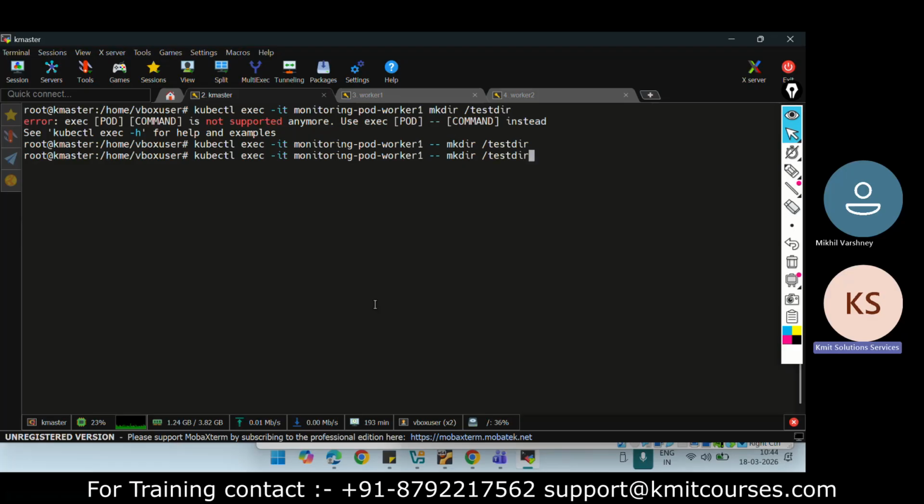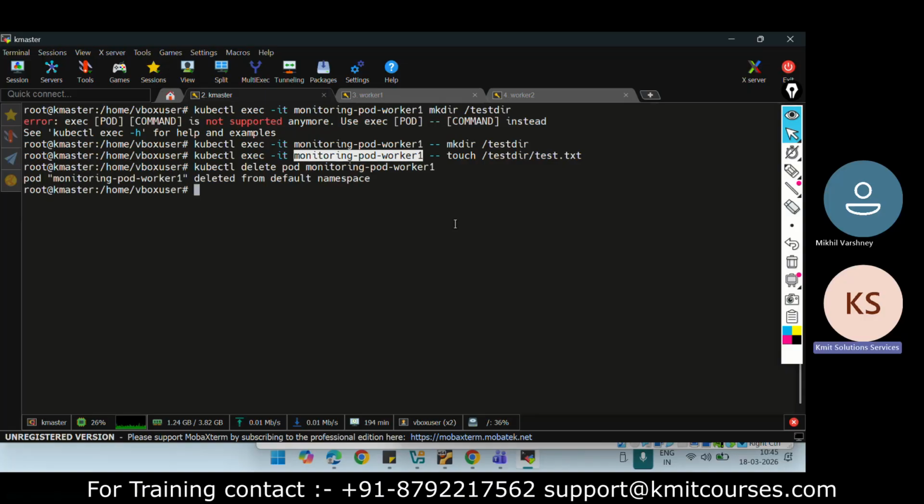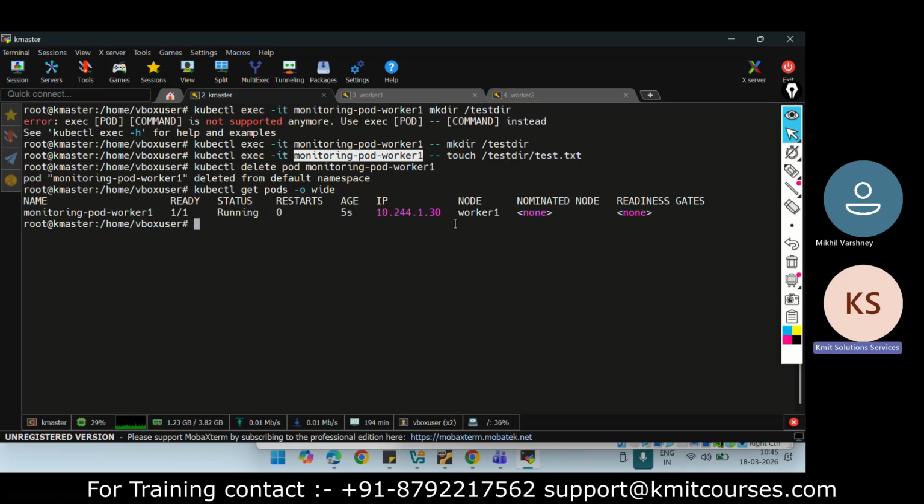Now I will create a file inside this with touch, and I'll say test.txt. Now I'm going to delete this static pod, so kubectl delete pod and the pod name. The pod is deleted. Now we can check kubectl get pod. Again, it got created in 5 seconds. Actually, it is not created. It is taking a copy again from the master or from the worker node. See, the IP address is the same.